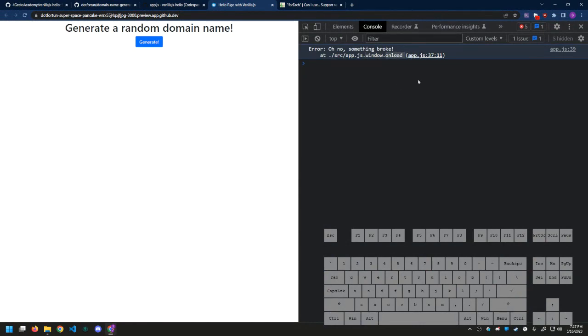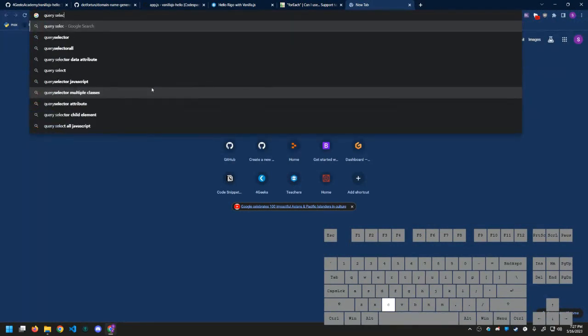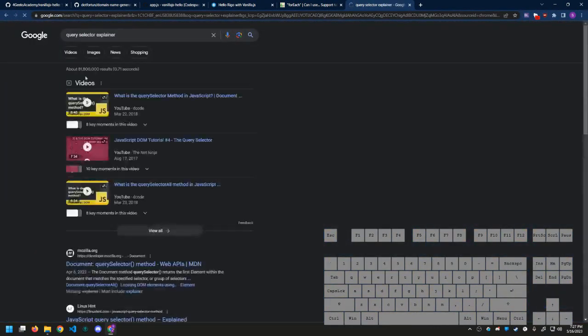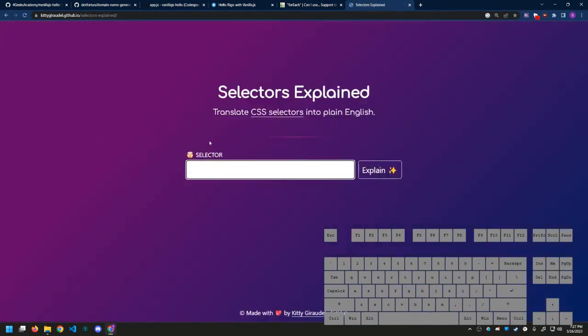Yeah, Louis, query selectors are kind of daunting. I will quickly show you guys a page that helps understanding. This wonderful person made this website that explains query selectors that you put in.